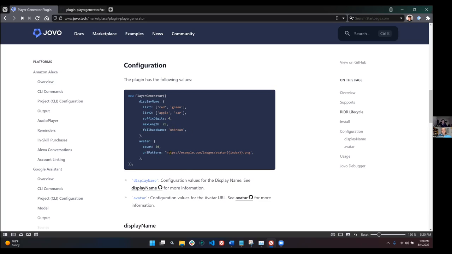And then for avatar, it's important to note you're handling hosting the avatars someplace. The only requirement is that you tell me how many of them there are, and the URL has to include someplace where I can put this placeholder for index, which is going to be the number that's randomly generated between 0 and 49 in this case. So as long as you follow that, you can have the images wherever. This is just going to generate a random image based on the number of avatars that are there.